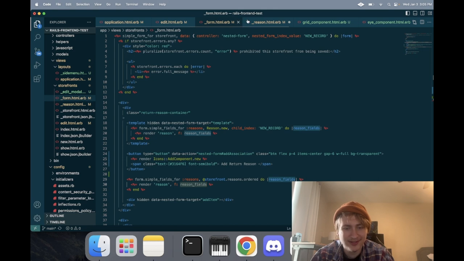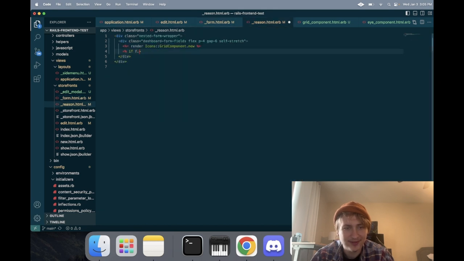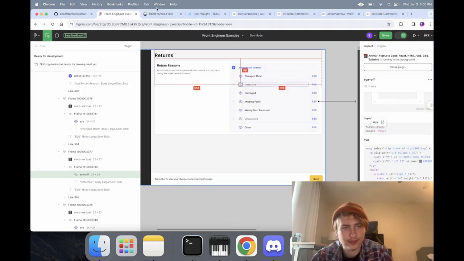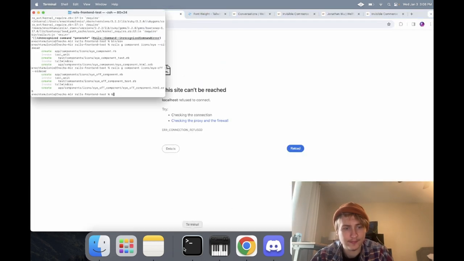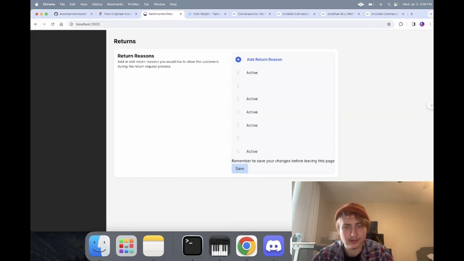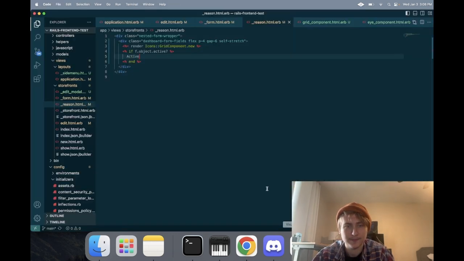Okay, what are... no, we're doing F. F dot... probably objects. Or it's either that or a resource. I'm just going to quickly try this out. Server back up. Okay, yeah, that is right.